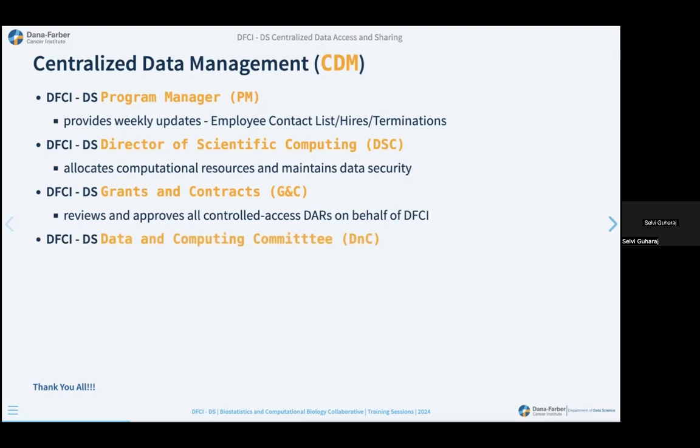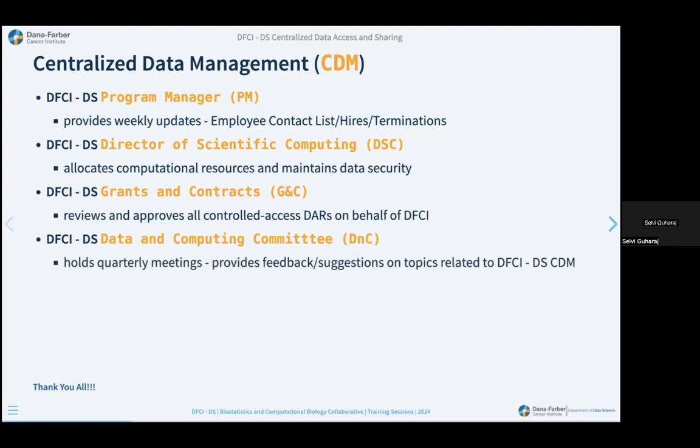And then the data and computing committee. This is one of the committees that we formed about 5 years back. It includes the senior research scientists, a couple of faculty, the director of scientific computing, the department chair, and several others. We hold quarterly meetings, and they provide feedback and suggestions. We discuss a lot of things that relate to centralized data management.